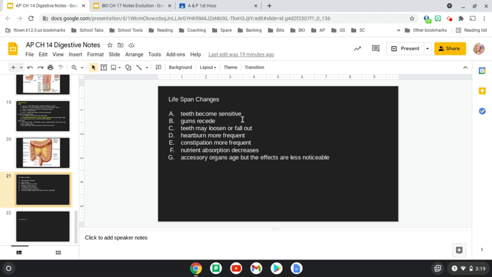And one more slide. Lifespan changes as far as digestion. Our teeth become more sensitive as we age. Our gums recede. Teeth may loosen or fall out. You may have more frequent heartburn and constipation, and our nutrient absorption decreases. And then our accessory organs age, but the effects are less noticeable. So those all happen when you age. Sounds fun.